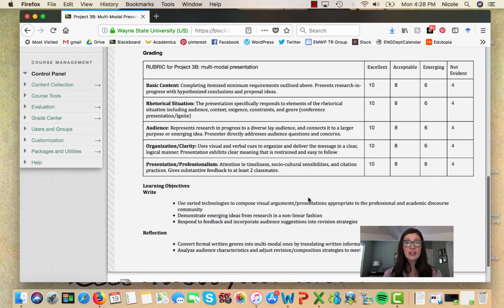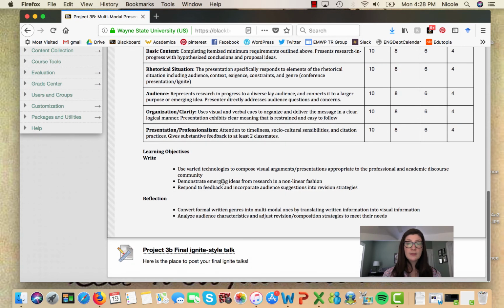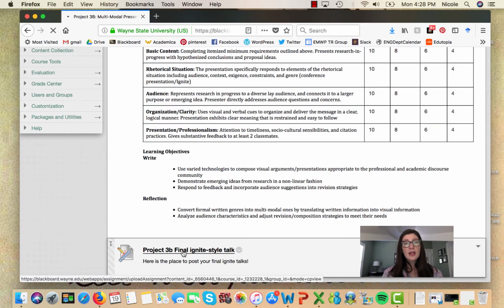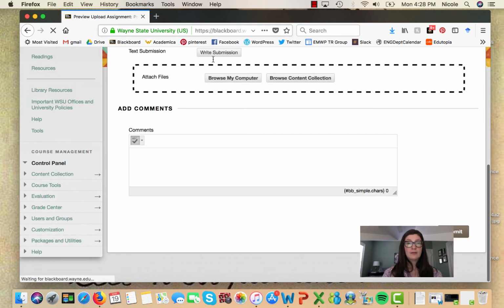Now you can take a gander here at the grading rubric. There's 5 main categories. So you want to be able to hit all 5 of these categories to get your full points. And then you can upload your file if you're going to do an audio-visual file or a link to something like YouTube or Vimeo here, just per usual.